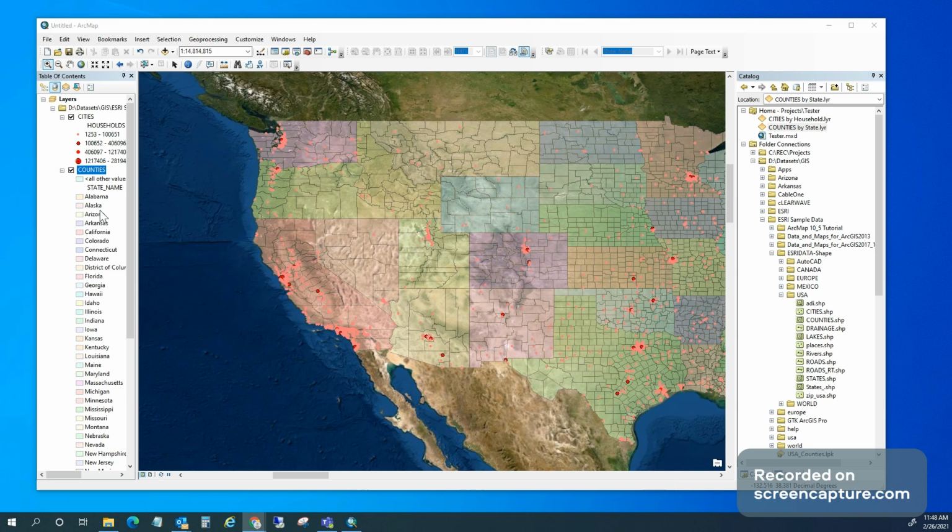To set up layers in ArcGIS, we're going to go to each one of our data sets and symbolize them the way we want. For example, here I have my cities. I've got them symbolized and scaled by the number of households in each city. My counties are just colored by state names with a slight transparency.